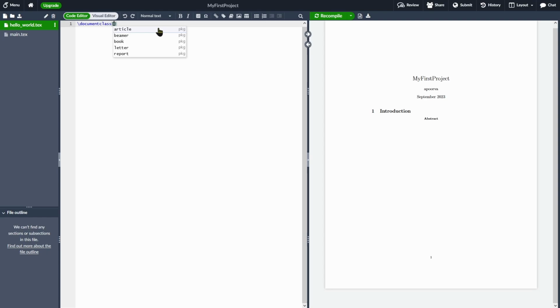There are a bunch of options, as you can see in the drop-down. For now, let's go ahead and say article. Article is a general purpose document class. It is basically used for writing scientific journals, reports, any miscellaneous purpose really.